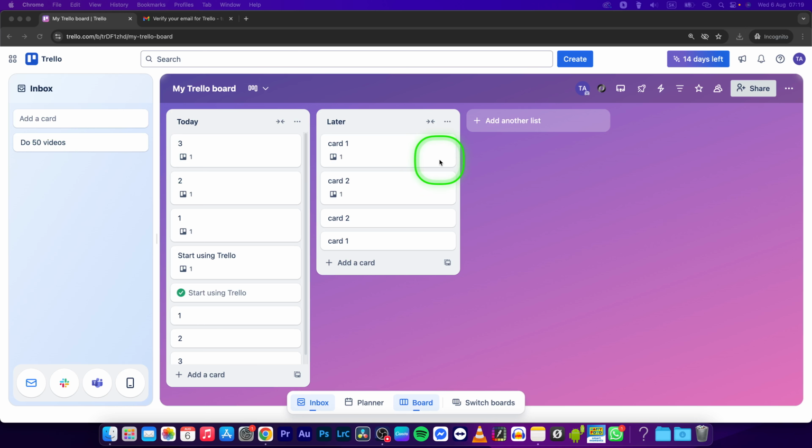Hey guys, my name is Elijah and in this tutorial I will show you how to mirror cards in Trello. So this is very simple, just follow my steps.